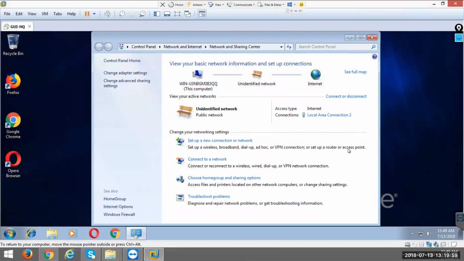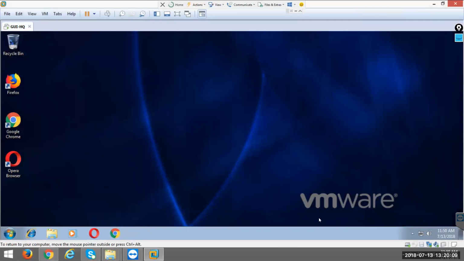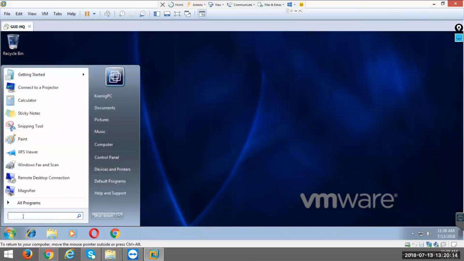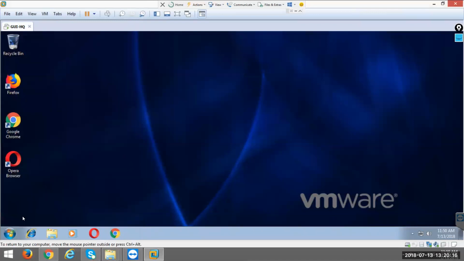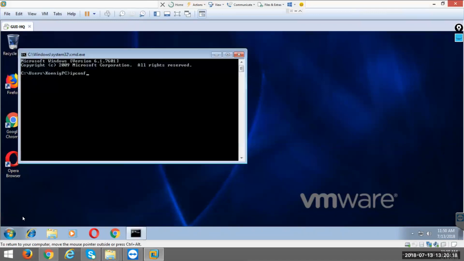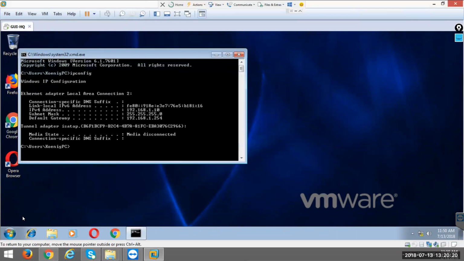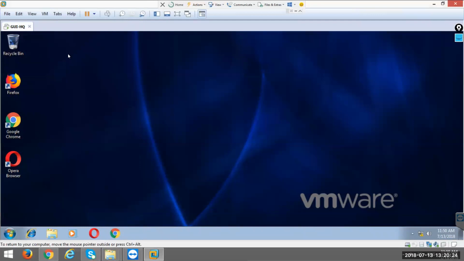Okay, my machine is ready, and let me just check that everything is okay or not. So I'm just going to verify CMD and IP config. What IP address is there? 1.10. Yes, very good.